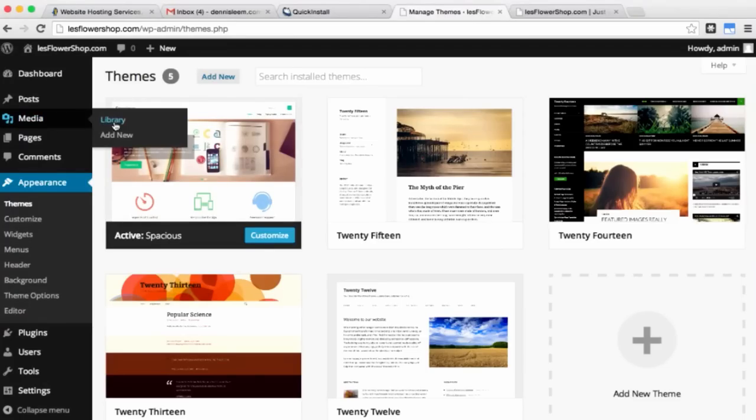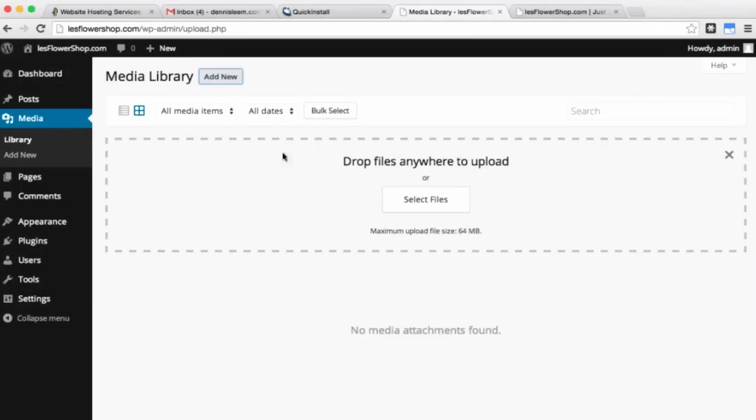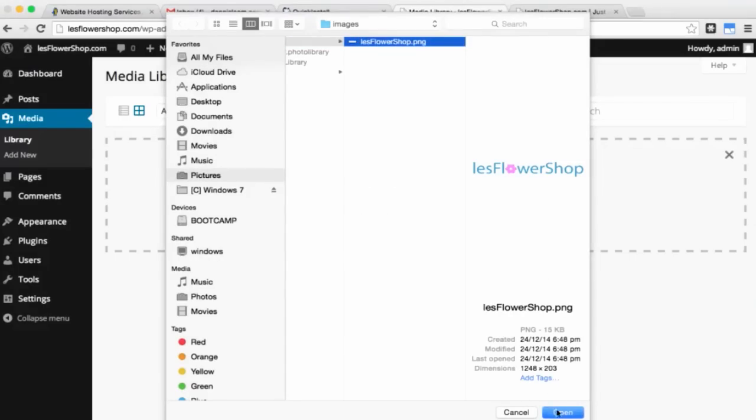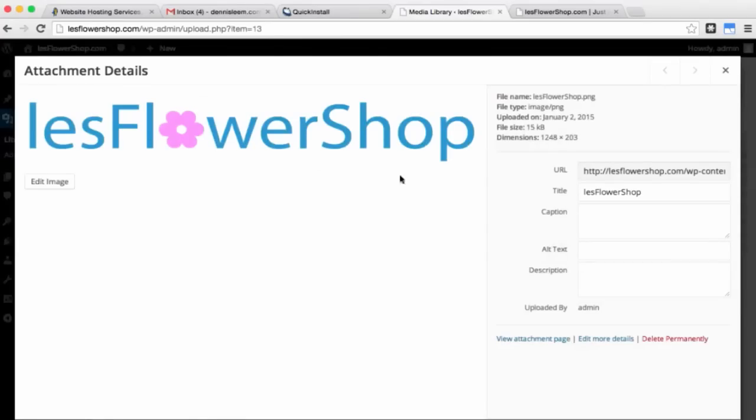Click on Media Library and then click on Add New. Select the file. This one is our logo file. Click Open. Okay, it has been uploaded. Click on the logo image. The dimension of this logo image is much bigger than what we require for our website logo.